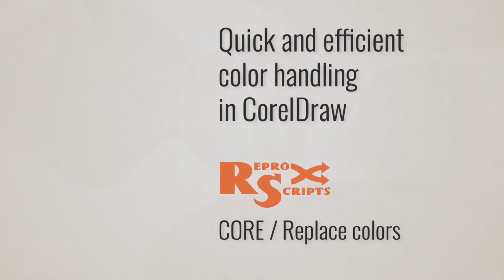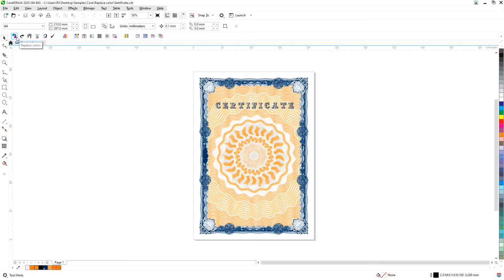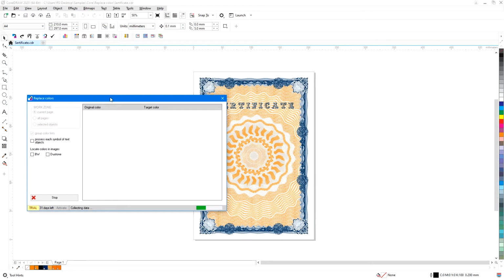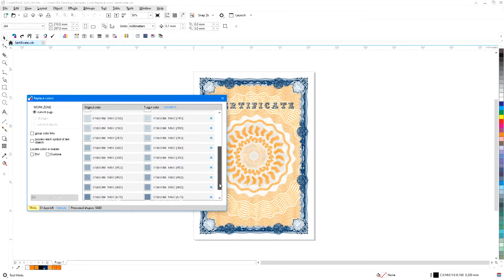Handling color in CorelDraw is an important and often a painstaking work. The Replace Colors plugin from the Reproscripts core library allows you to quickly and efficiently perform such operations on all pages of your document at once. When launched, the plugin analyzes and groups the colors present in the document into a unified list.